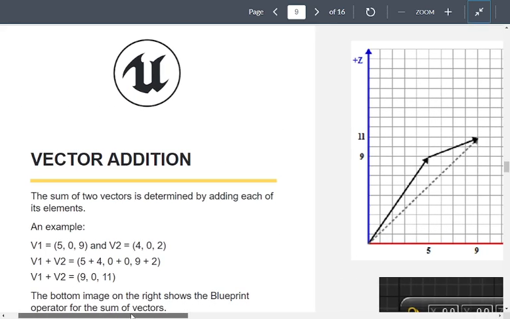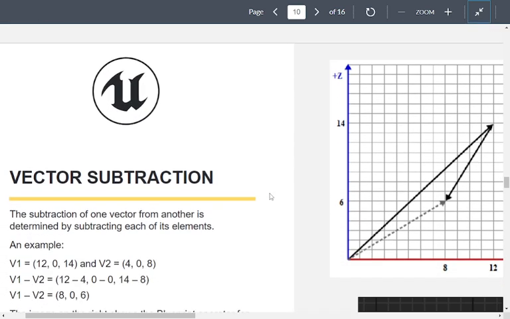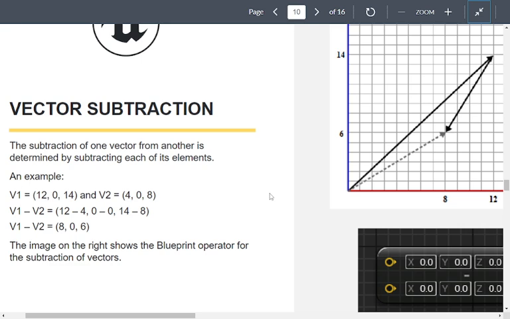Vector addition. Basically here they've got vectors of 5, 0, 9 and 4, 0, 2. When you add vectors together, you add the x components, the y components, and then the z components together. So 5 plus 4, 0 plus 0, 9 plus 2 gives us 9, 0, 11. Subtraction is v1 minus v2. Basically, you've got 12, 0, 14 minus 4, 0, 8. 12 minus 4, 0 minus 0, 14 minus 8 gives 8, 0, 6.